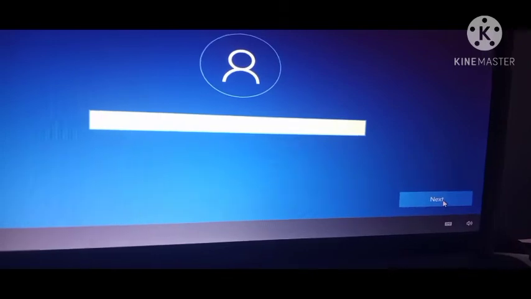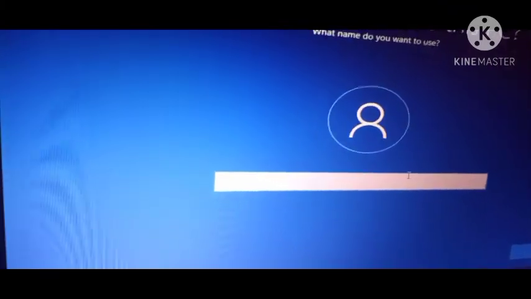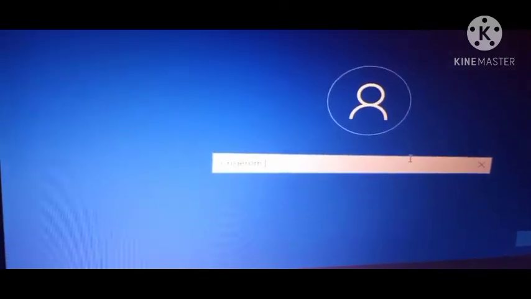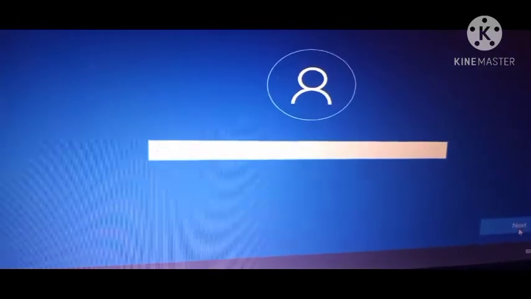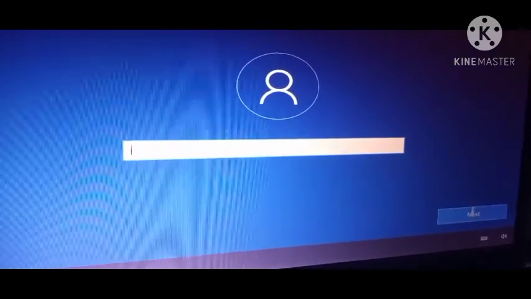Who's going to use this PC? Of course me. Of course, type your name. Okay, type your email and click next. If you want a password, you can write a password there. Right now I will not put a password, but it's optional, guys.